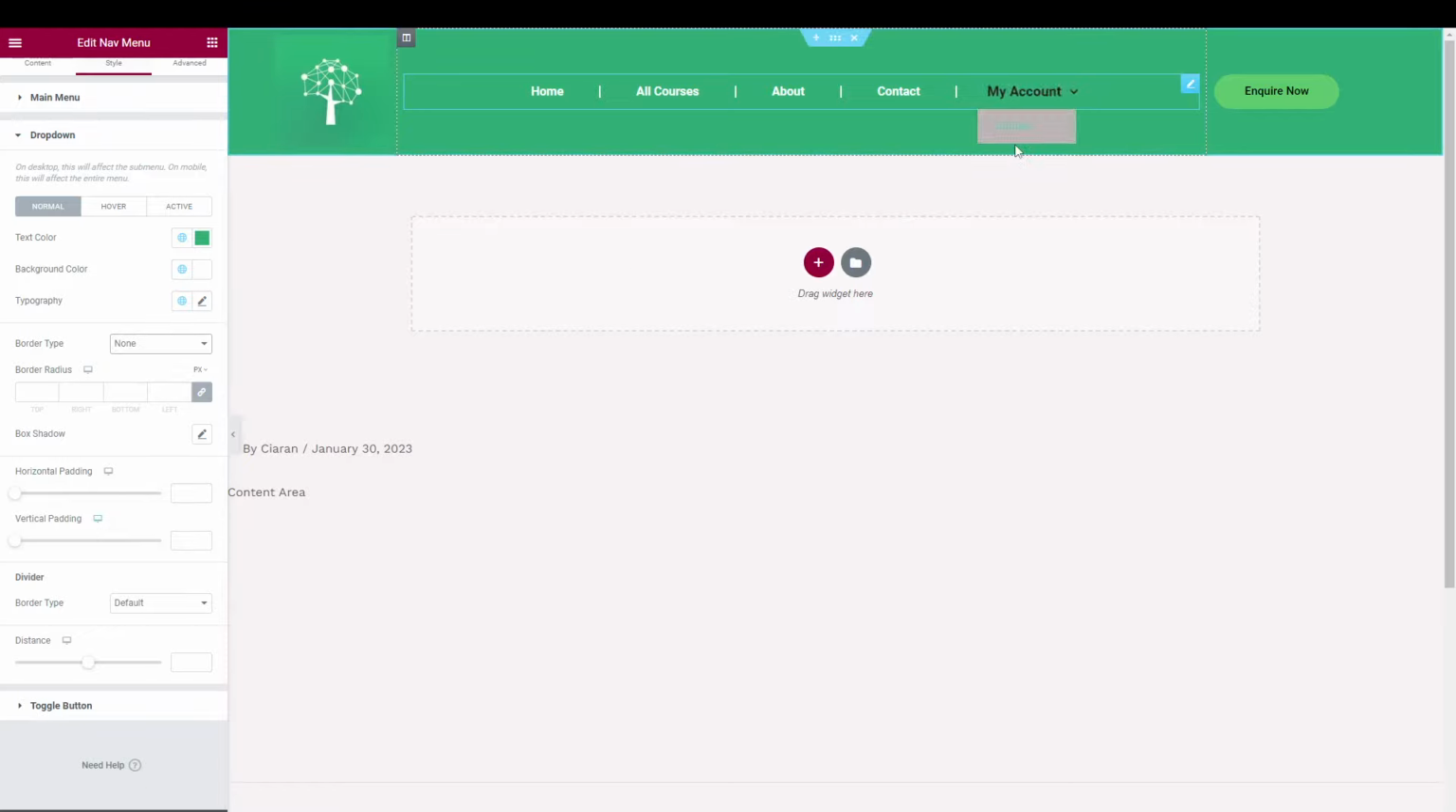This is again just for the drop down. What you can also do is change the horizontal or vertical padding. So if we increase the vertical padding, for example, you can see it increases the padding that way. It's usually good to set to default anyway, but if you want to add more padding to each of them, you can. And again, you can set a divider as well if you need to.